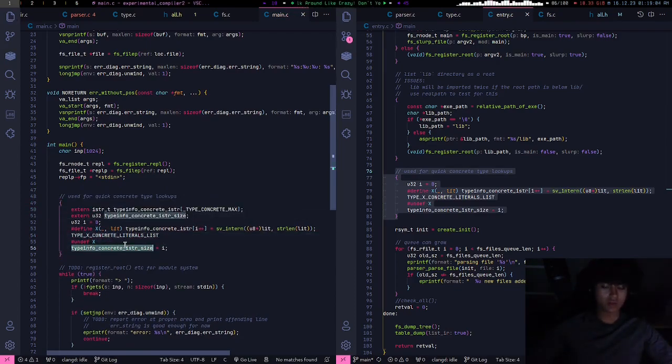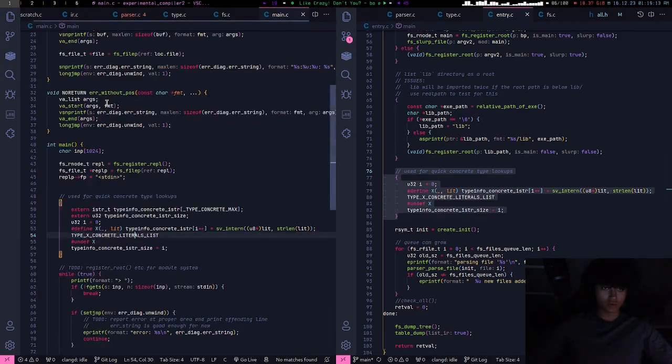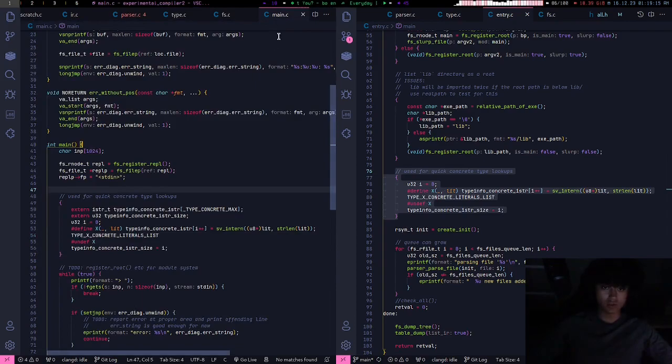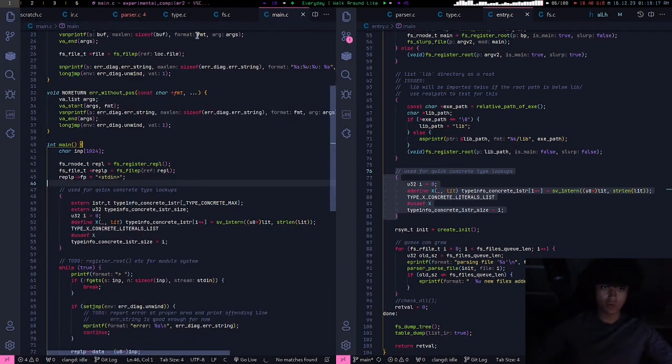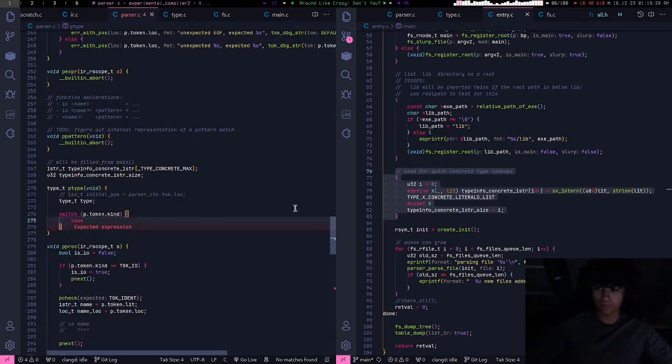Yeah, type X concrete literals list. Yeah, this will just put, it'll convert all the strings present in here into string views, like intern string views. So all I need to do is a single integer comparison, which is great.